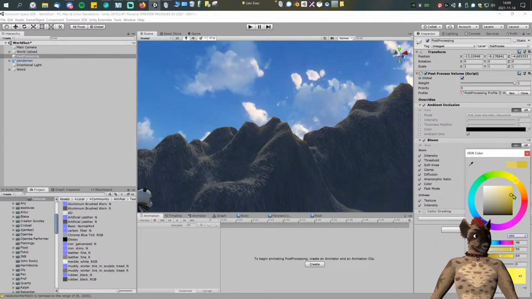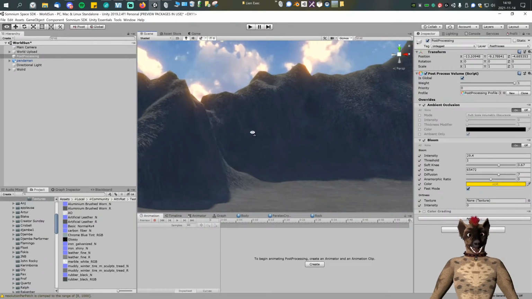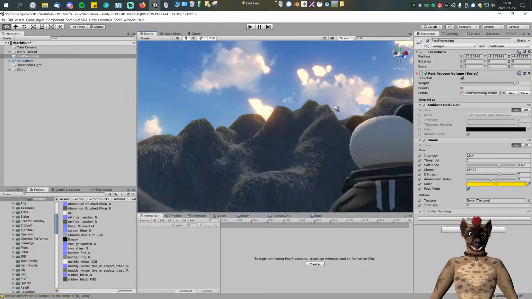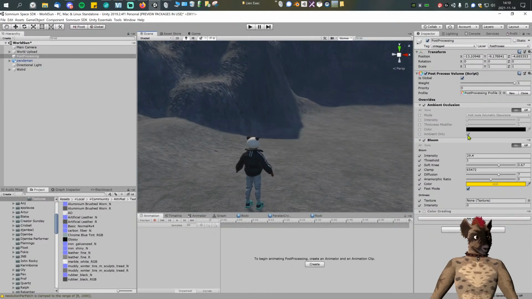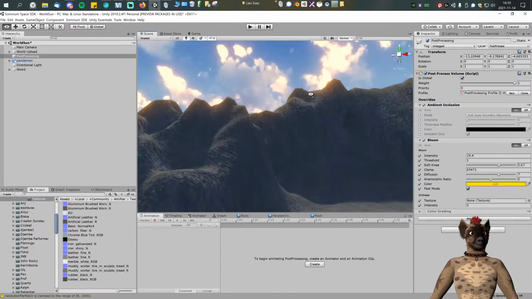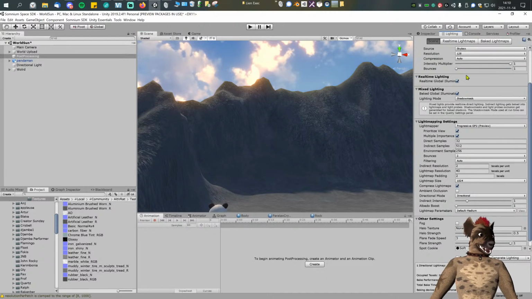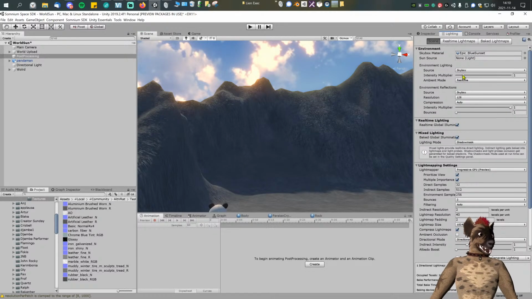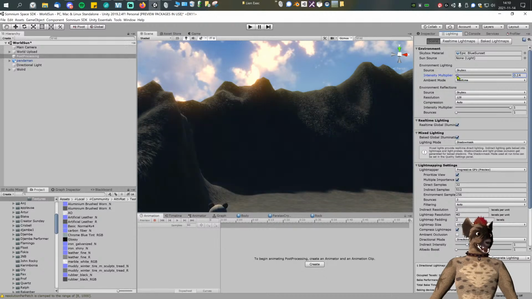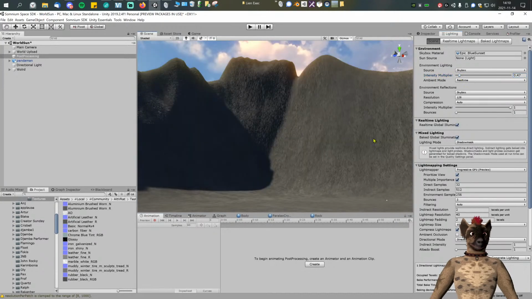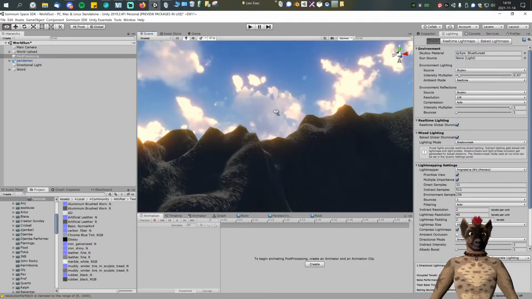HDR. It's nice. Looks like the sky is talking to us. What does it say? I don't know. And you see the shadow? If I want darker shadow, I can go on lighting. The shadow is from my skybox, so I can reduce the intensity here if I want a darker world, you know?